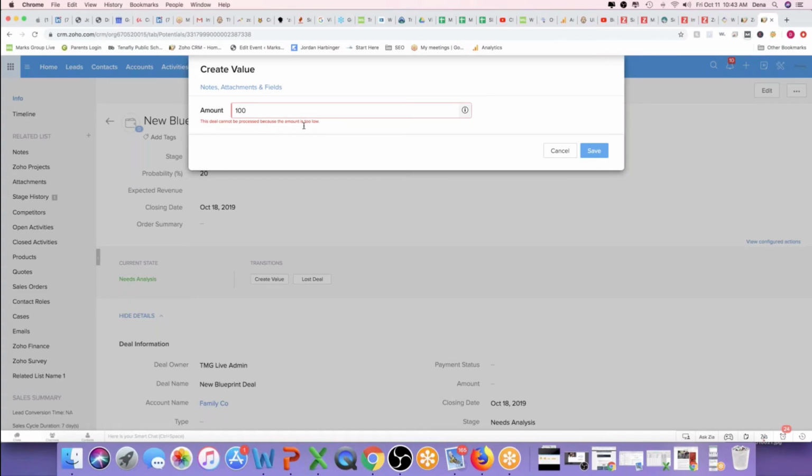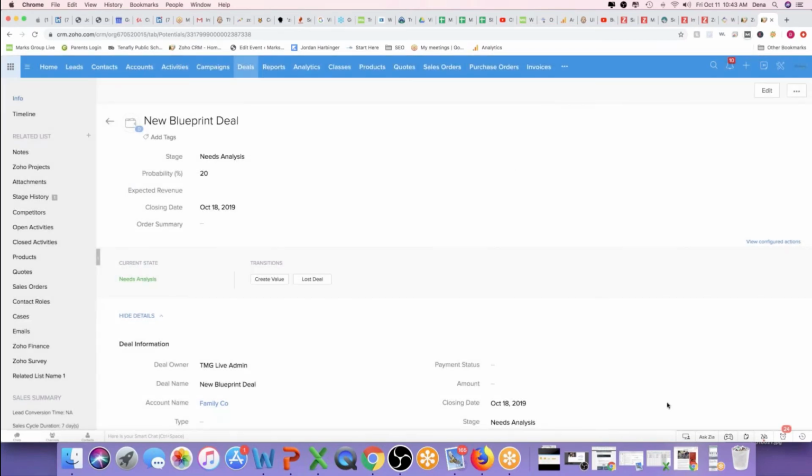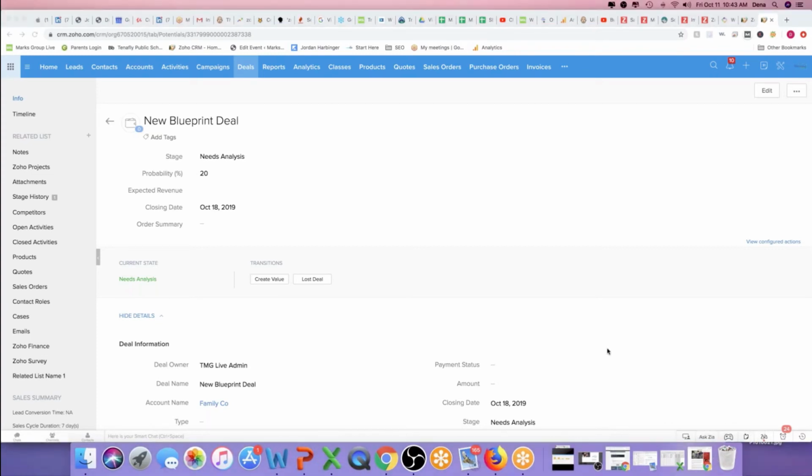And what I should have done is put what that amount is that it had to be, but this is just to show you how you can put in validations and limit what somebody can do if they don't meet your policies, and you can really enforce your policies in here as well. I'm going to cancel that for now. So that's really the overview of what is involved in doing a blueprint.